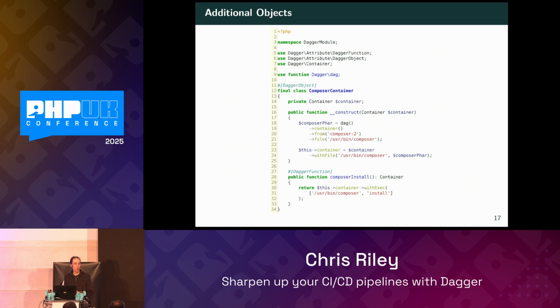As I said, you're not limited to the original PHP class that the Dagger SDK generates for you. You can have additional objects. This is an example I've created. This composer container object takes a container as an argument and puts composer as an executable into the container, and then provides an additional function to do a composer install.